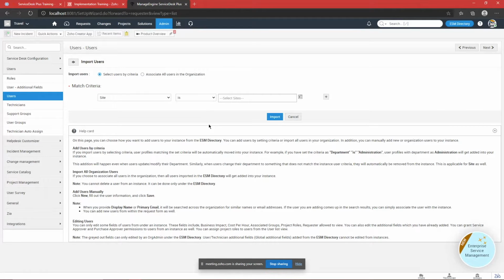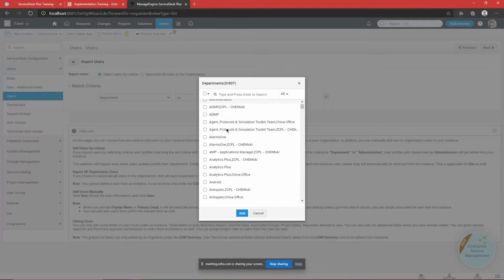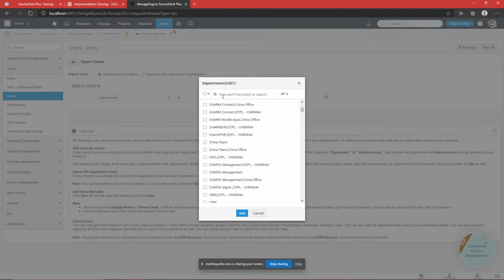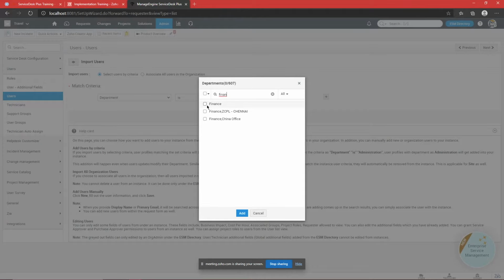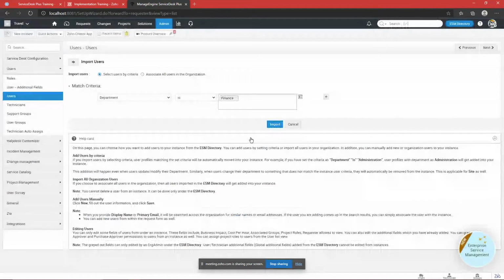So whichever you like. For example, if you would like to import only the users who belong to the finance department, I'm simply going to choose the criteria as finance. I'm not sure if I have a finance criteria. Let me quickly check. Yeah, I do have a finance. So I can go ahead and add this criteria and click on import, which is going to import all the users who have the department set to finance.